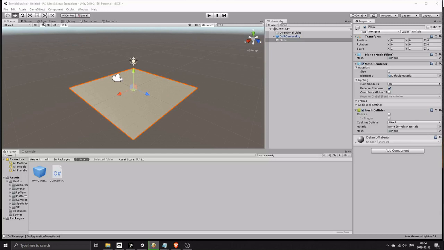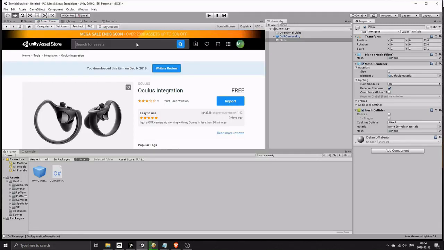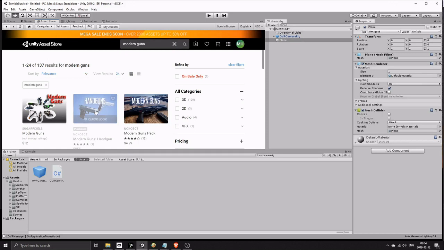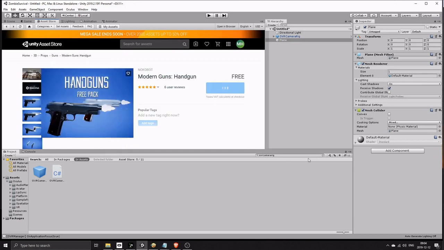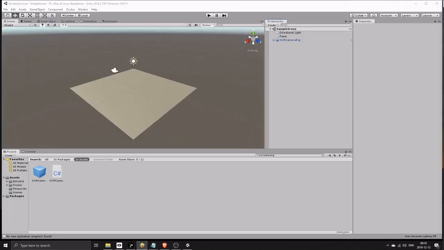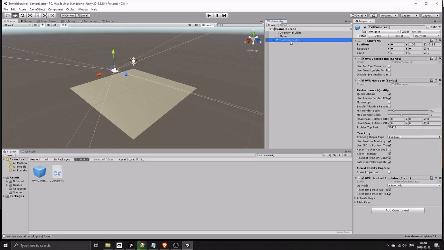Next, we want to import the guns. I have chosen a simple free prefab with working scripts. Go to the Asset Store and search for Modern Guns. Download and import. Like last time, I have already downloaded, so I only see the import button. Select the OVR camera rig in the hierarchy window and change tracking to floor level. This makes the game use the height settings we have entered into our headset.